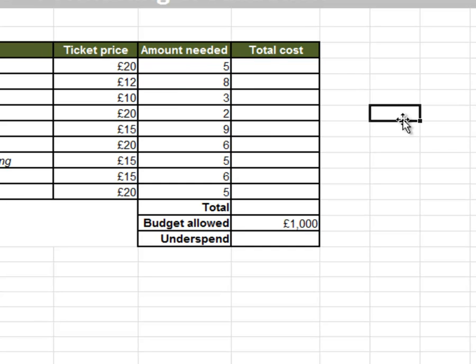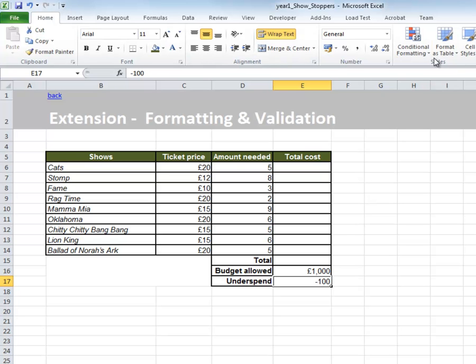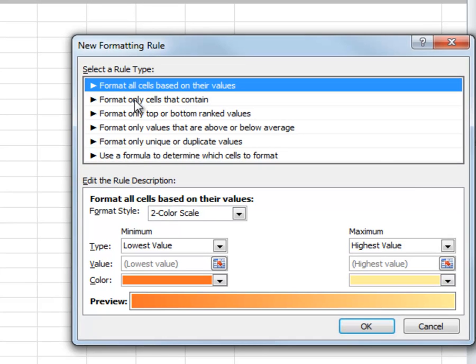Okay, now another thing you might want to do is, for example, if you go over your budget, or under your budget, so let's say I have a negative value here, so something, let's say -100. Okay, so I've gone into negative values here. So what I can do is go to home, and go conditional formatting, and go new rule, and you've got all these different values here.